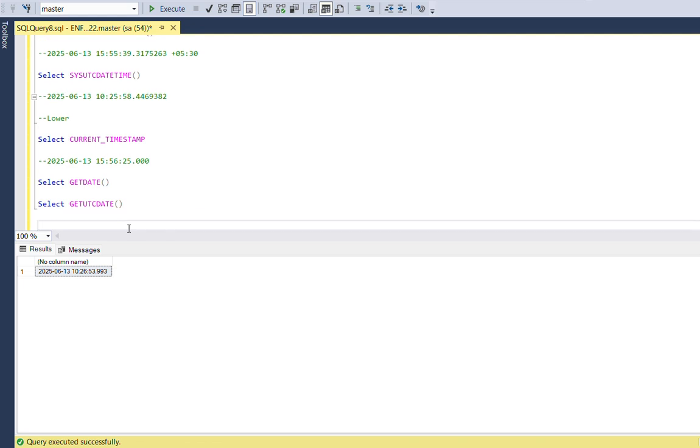Let's say you want to pass some dates and get some parts of the date and time. These are functions that you can pass a date and time to and return its parts.